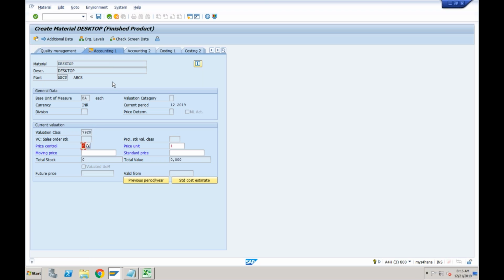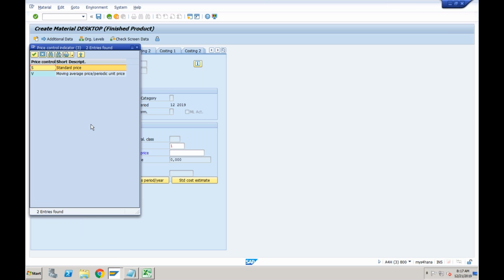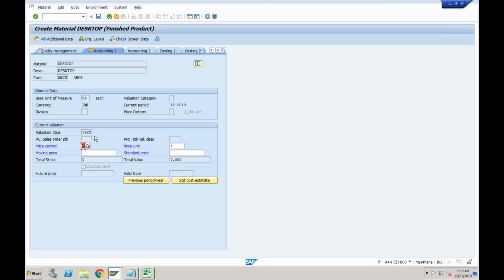Try to save it. Yeah, this is very important. You can see the price control is S. What do you mean by price control as S? This means the standard price. If you do F4 here, we are telling the system that for finished products we are going to follow the standard price. Okay, and that is exactly what we need to calculate. We are telling the system that for this particular material we are going to follow the standard price, and we have to specify the standard price here.